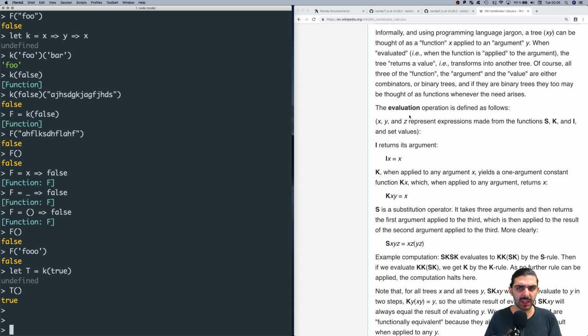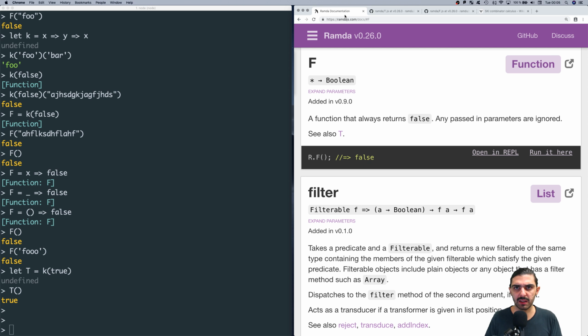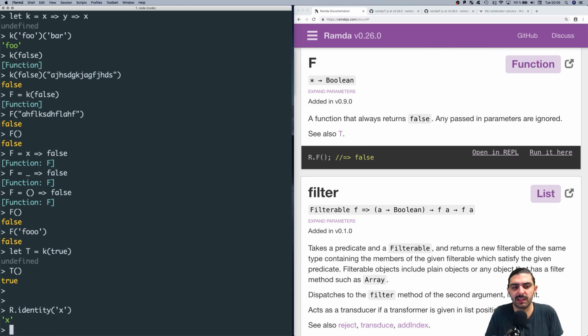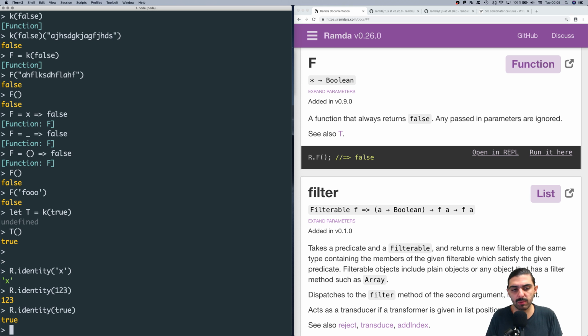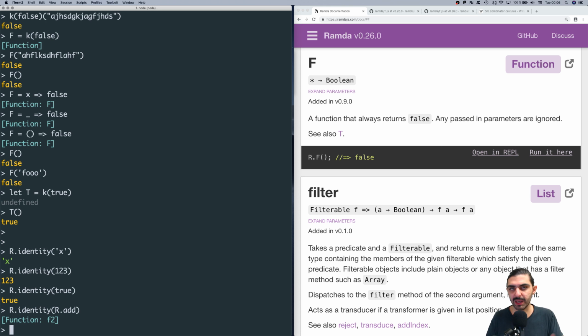video. But so the identity function, there is an identity function in Ramda, and that is essentially R.identity. And the thing with identity is that whatever you pass it, you get that same thing back. So if we pass x to identity, we get x back. If we pass 1, 2, 3, we get 1, 2, 3 back. If we pass true, we get true back. If we pass, let's say, a function, let's say we pass R.add, which is a function, then we get that function back. You just simply get back the same thing.